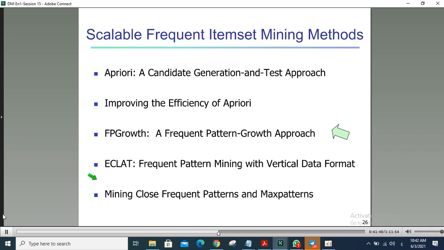In WEKA, if you go to the association rule, let me check. In WEKA, you can find Apriori.